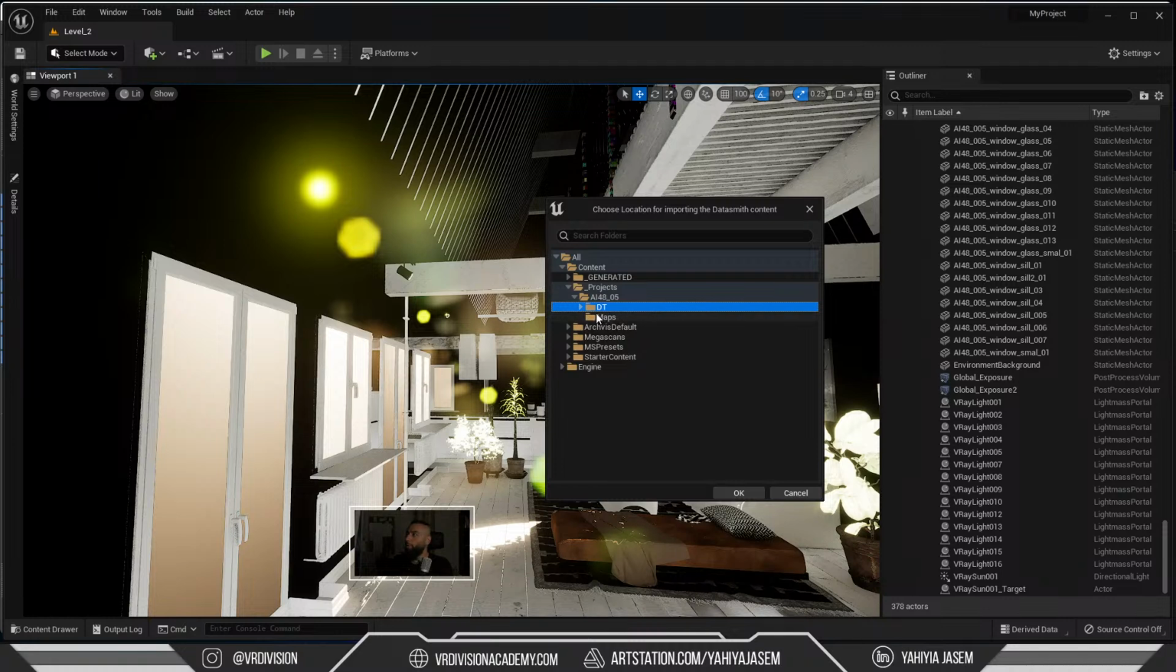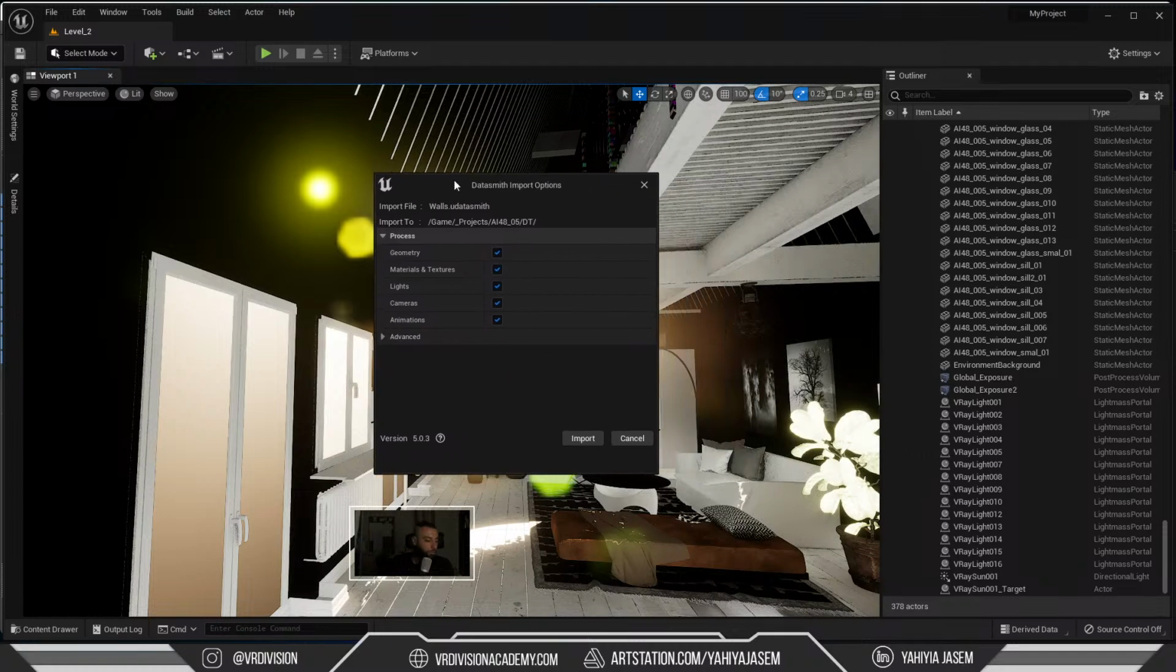Okay, now let's save our file, and when you import with Datasmith, you have this default dialog. What do you want to import? Geometry, materials, lights, cameras, animations, all that good stuff. Usually I only import geometry in our workflow because all of our materials and textures, we already have a large library of the materials and textures we use on our projects.